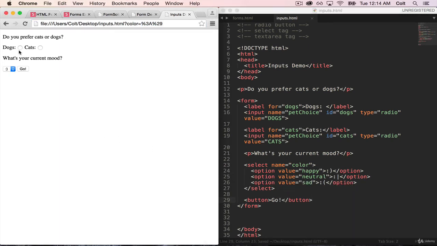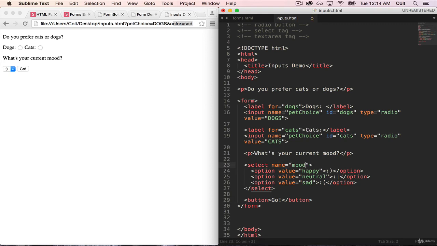Now if I refresh, I click dogs, let's go with sad, and I click go, you can see I get pet choice is dogs and color is equal to sad. And of course that's because we kept the name as color. We would want to change that to be mood just so that our markup is meaningful and actually makes sense. So cats, let's do happy, I get mood is equal to happy.